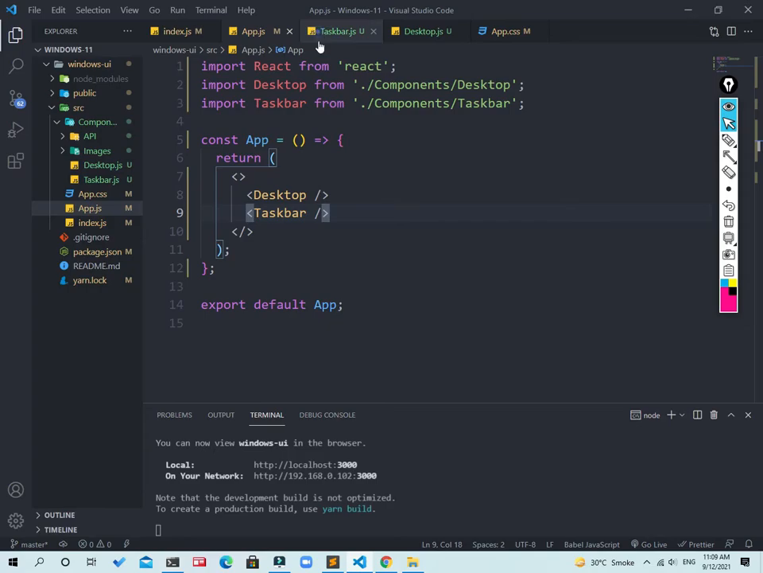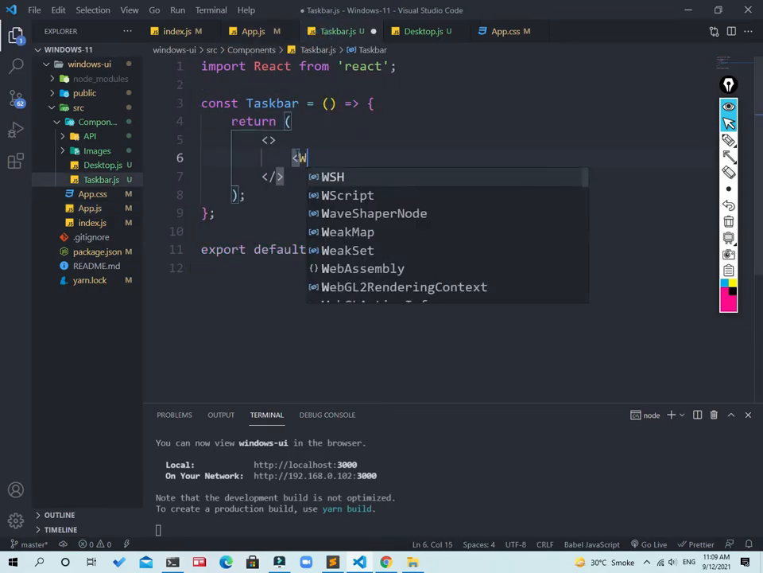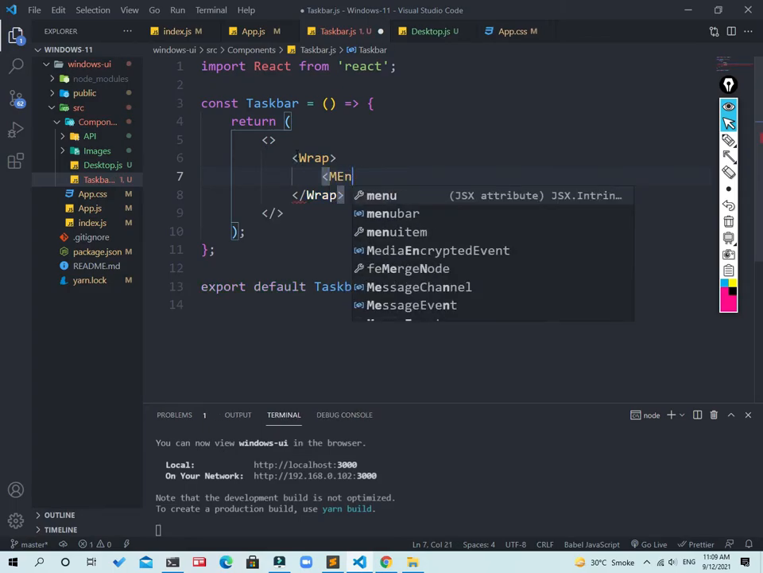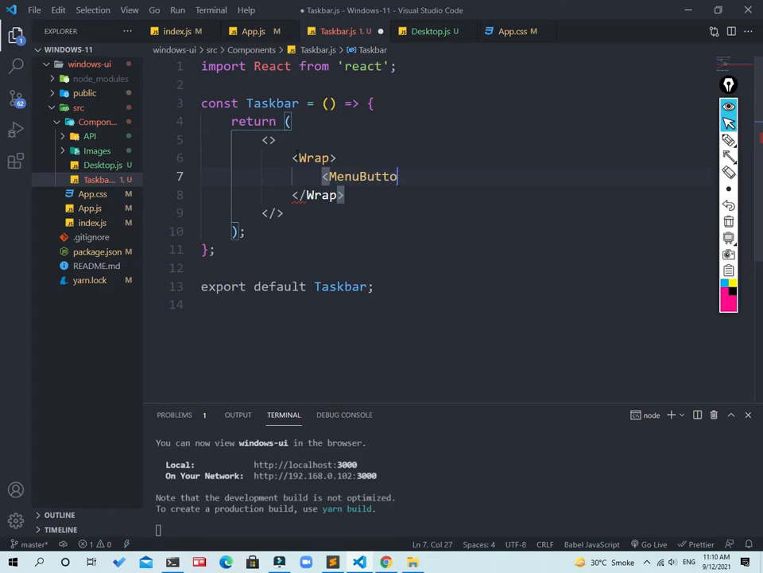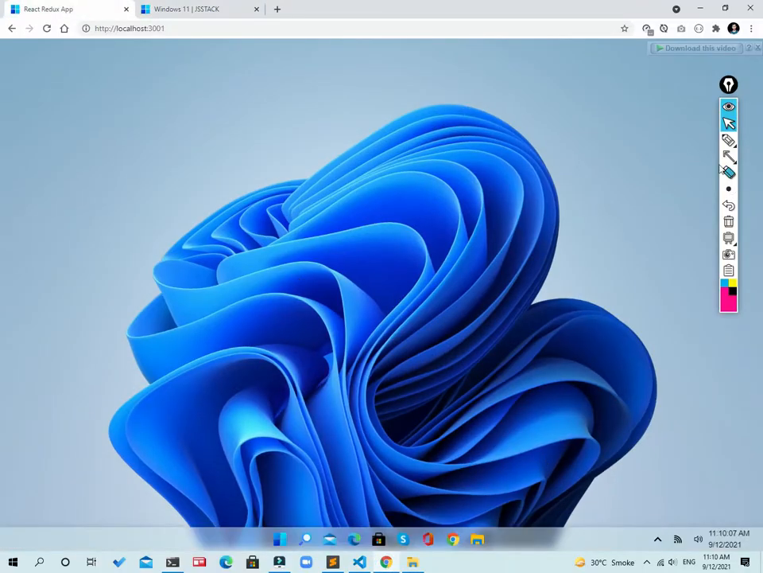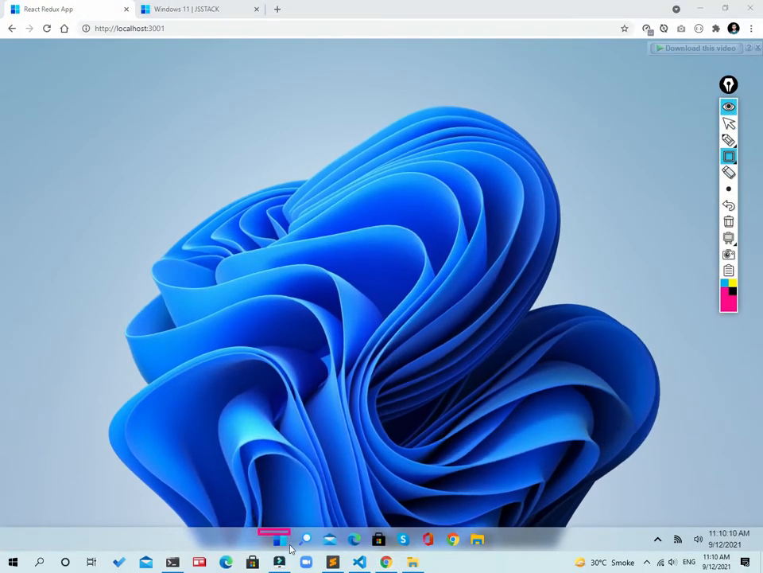Now in the taskbar JS, first we have a component wrap. In this wrap component, I have a menu button. Okay, and just after this menu button, if I go back there, look, first we have this menu button, then I have this snap, it's a single component, and this is also a single component. Okay, and this clock is a component. So we have four components: menu button, menu icon, status icon, and clock.